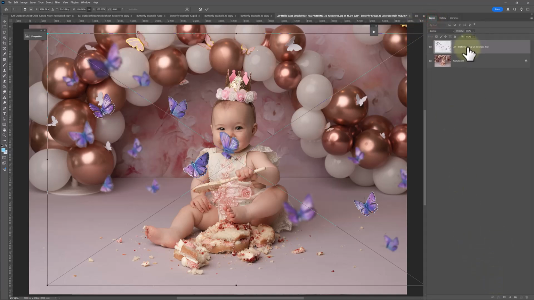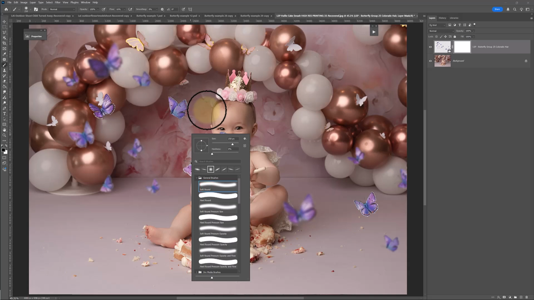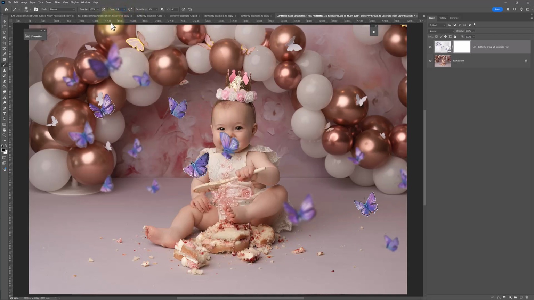And then on our layers panel, I'm going to add a mask manually by clicking on the layer mask. If you use the actions, remember the mask is done for you. Soft round brush, 100% opacity, 25% flow. Let's get rid of any automatically that are not in the right place for our scene.